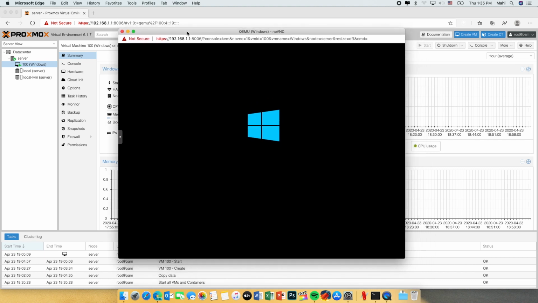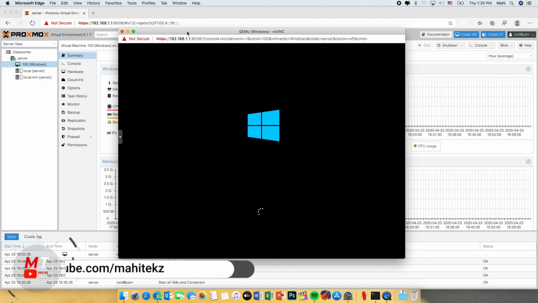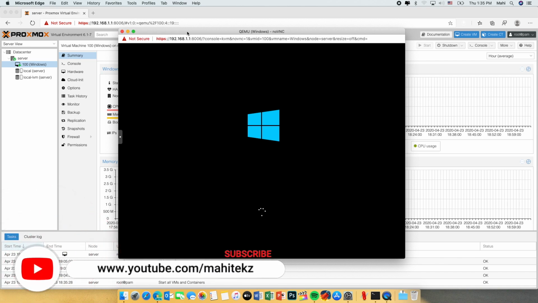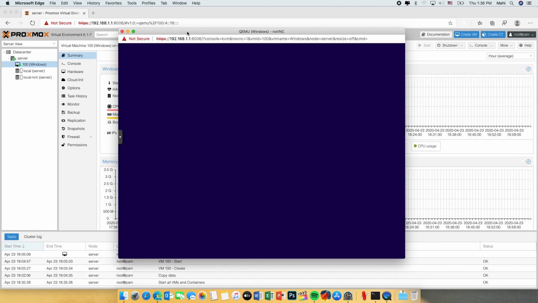So now as you can see, our Windows is loading. From this point, it is as simple as installing operating system in a computer. The steps are exactly the same. So some of this process I will make it fast so that you don't have to sit back here and watch all this Windows install.